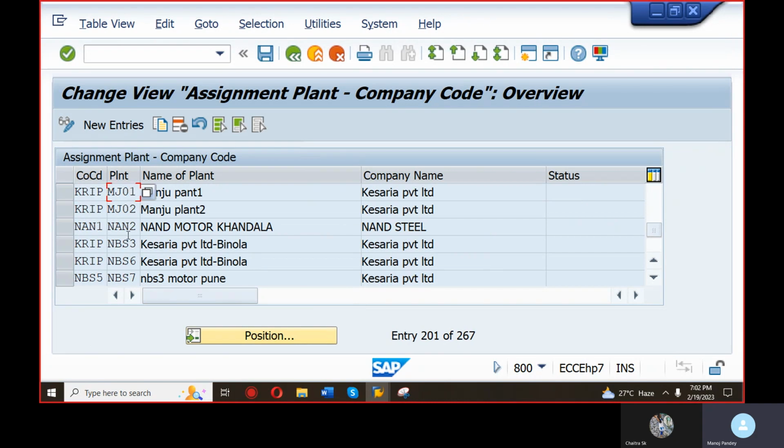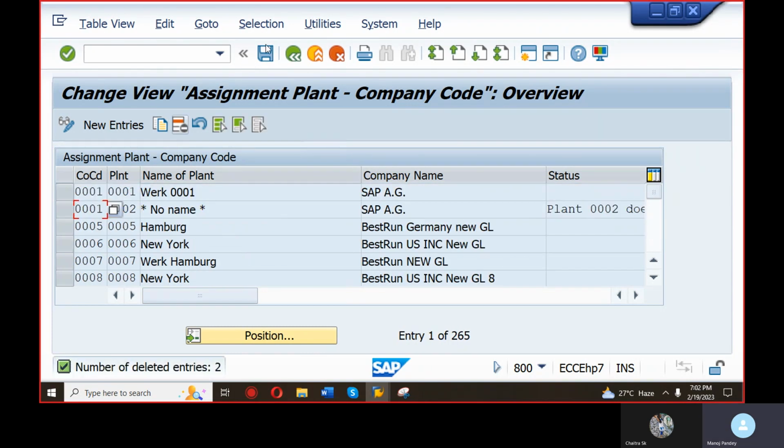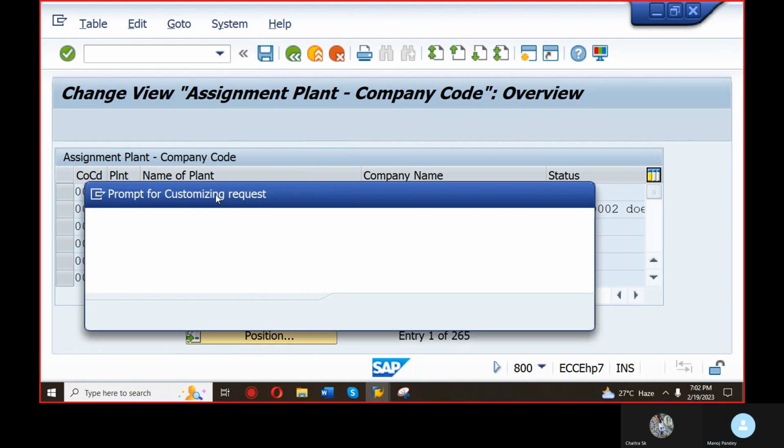So look at what mistake students are making here. They are just trying to assign their company code to their plant MJ01, but it's not the correct way. How can you assign? It's already assigned to KRIP, the company code that we have copied. So they are getting this error. What they need to do is select this and delete it and then save. If they do not save after doing the deletion, it's not going to delete. So you have to save.